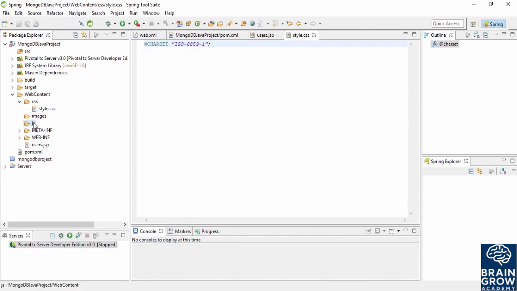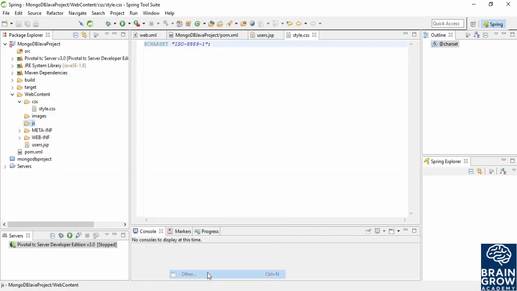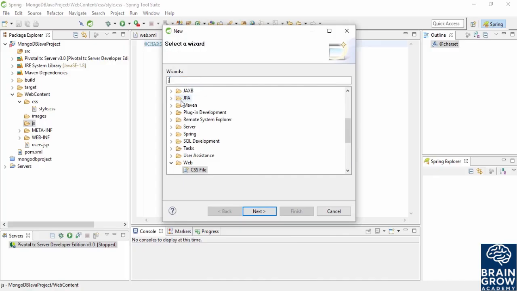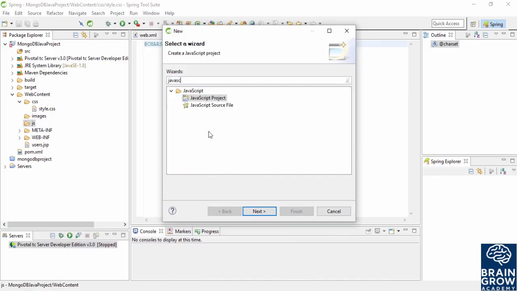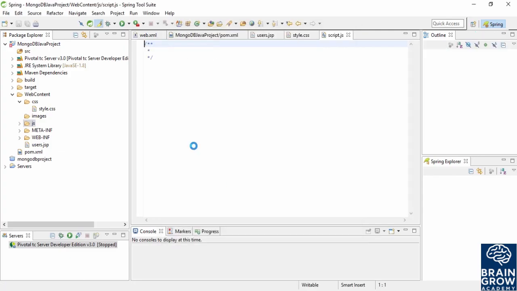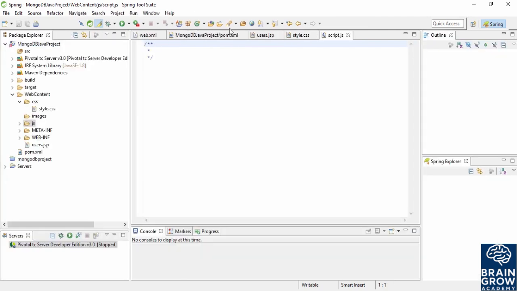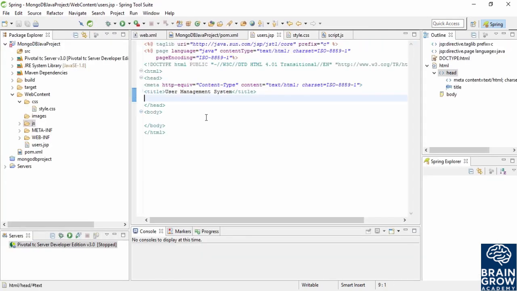In the same way I'll create a JavaScript file. Go to Other, type JavaScript source file, give it a name like script.js, and click on Finish. So now we have the CSS file and JavaScript file here. We'll write the content later. For now what I'll do is add them into the JSP file.